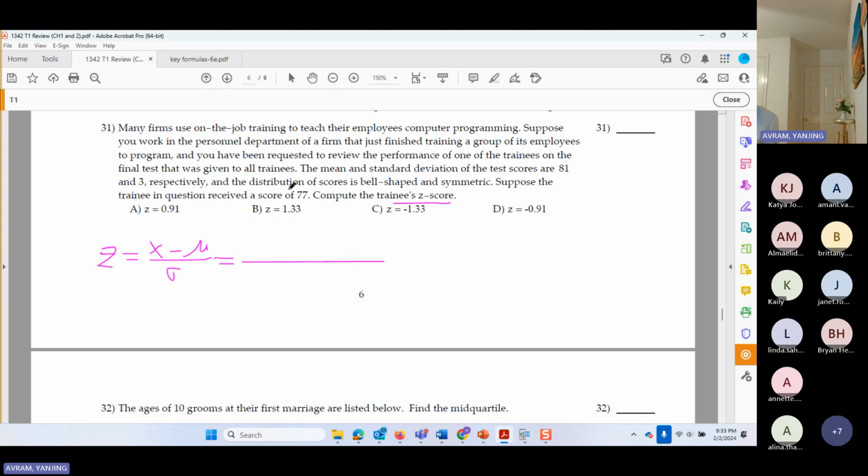Okay, so the mean and the standard deviation are 81 and 3 respectively. The score here is 77. Okay, so this looks pretty long, but you only need these 3 numbers. And then you just calculate this one. So apparently this will be -4, right? -4 divided by 3, so it should be negative 1.33.